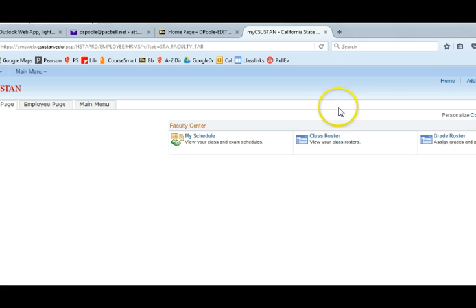And when that loads, you're going to see the Faculty Center come up by default, and that's going to give you access to your class roster, and it will also give you access to your grade roster. Now, the grade roster isn't actually going to allow you to assign grades until a week before the end of the semester. So even if you have a class that ends earlier than that, you cannot officially assign grades until the grade roster is open. And Kathleen Hidalgo will also send you an email at the time when grade rosters are available.